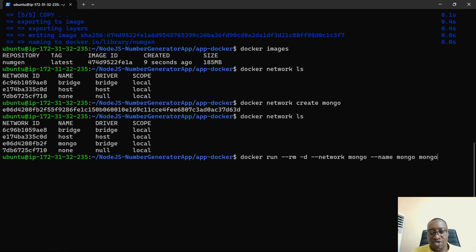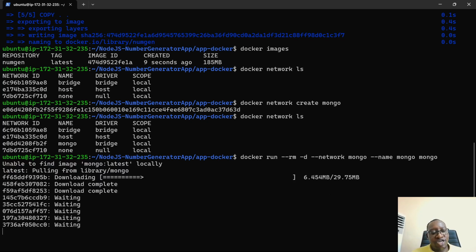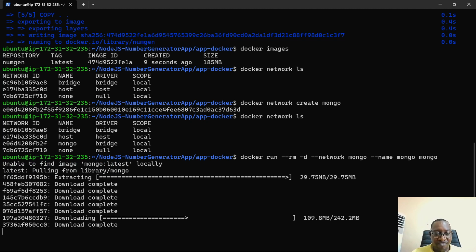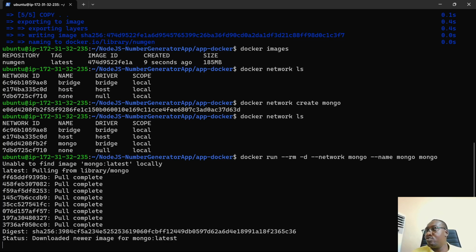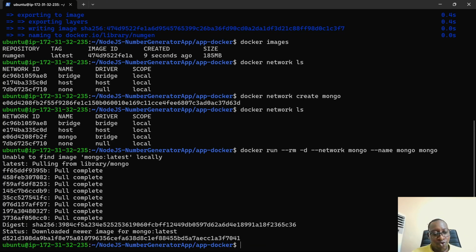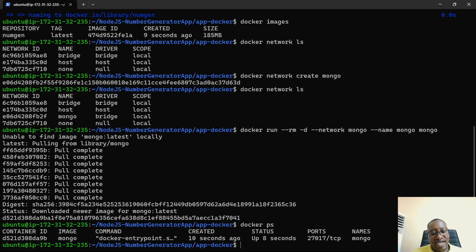So I'm going to press enter. If you look at what you have here, the image is not available locally. So what Docker would do is to pull that image from Docker Hub, download it on our system, and then run that image as a container with the parameters that we have specified. And that is exactly what is going on right now. So the Mongo image has been downloaded, and of course we have a container ID. Now if I do docker ps, I can see that I have a container that is already running, that is derived from the Mongo image.